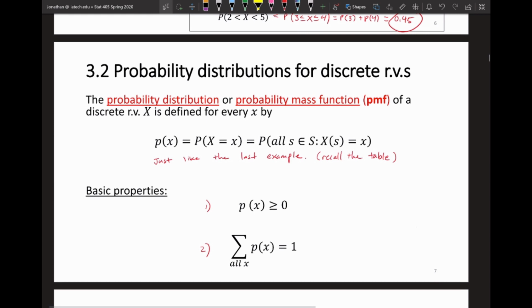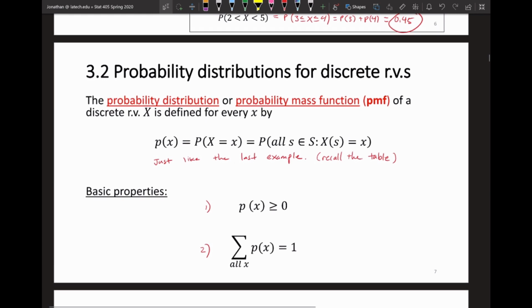Now, a probability distribution for a discrete random variable has a very specific name. We call it a probability mass function. So the probability mass function of a discrete random variable X is defined for every x by p(x) equals the probability that your random variable capital X takes on the value little x.